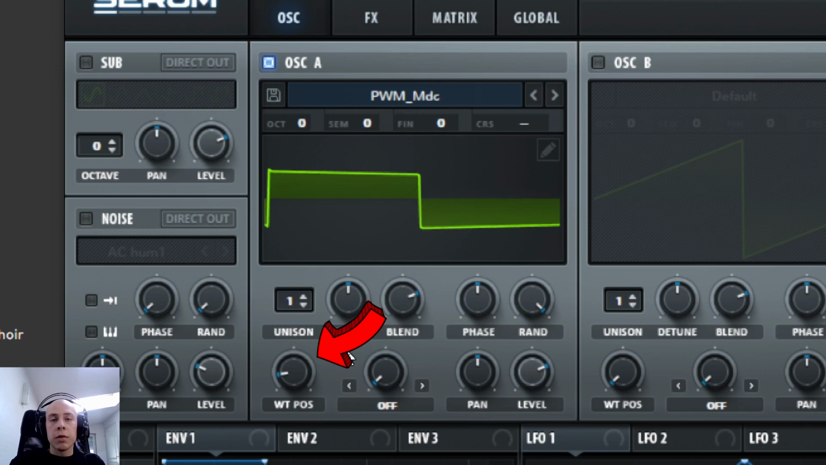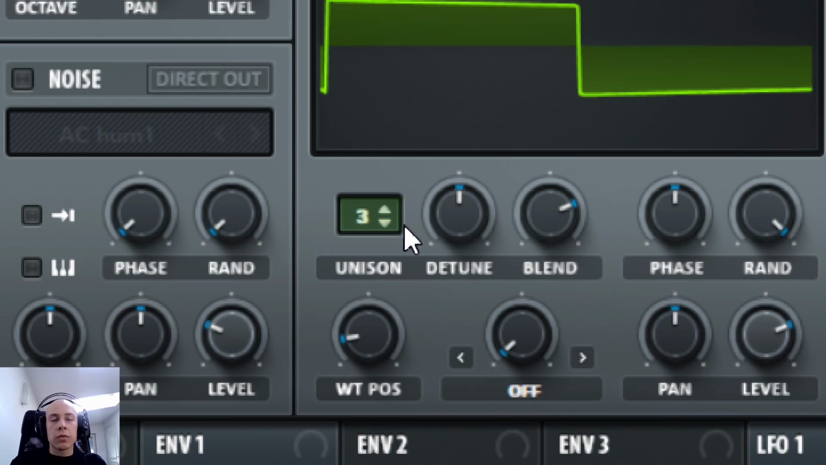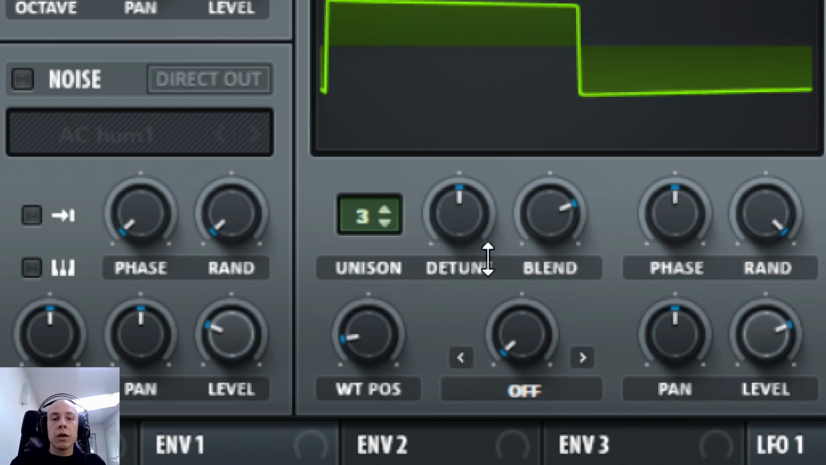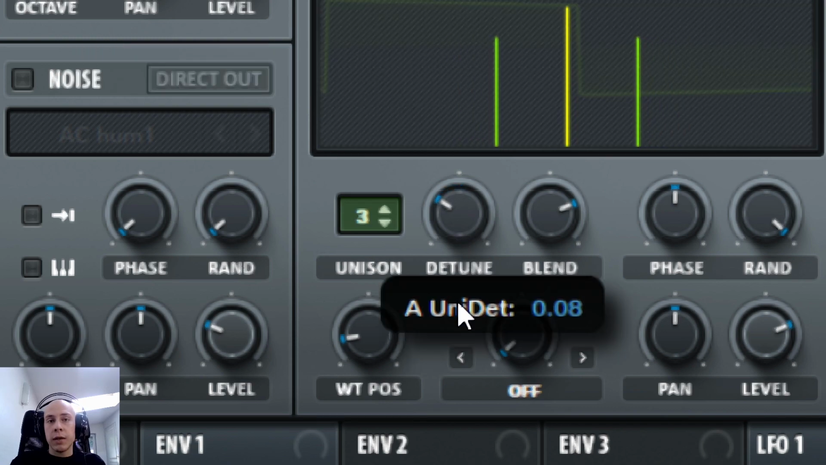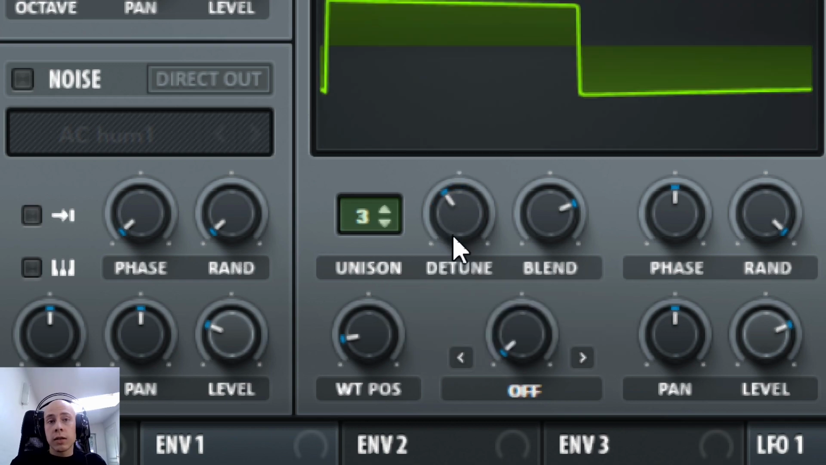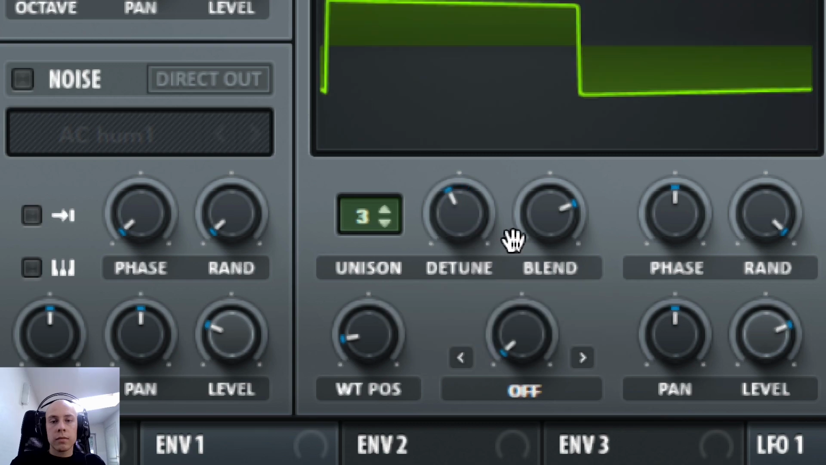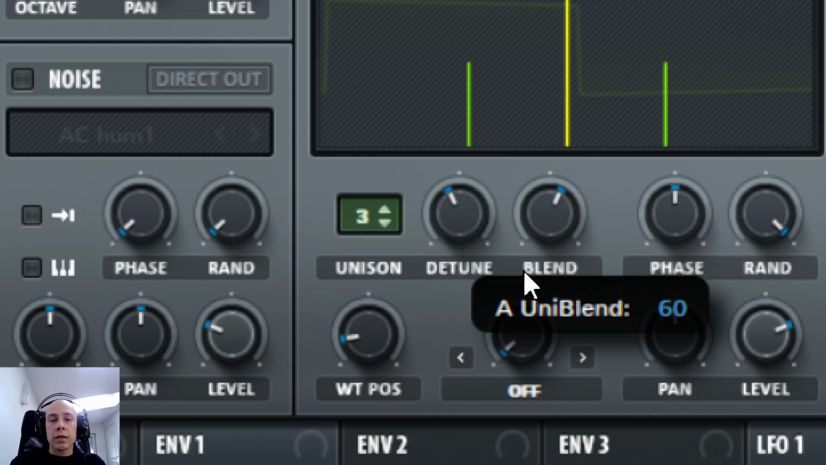After adjusting the wavetable position, which is the first step towards fine-tuning the sound of our oscillator, I'm going to use the unison functionality, which makes this oscillator produce more than a single square wave. Each of these square waves has a slightly different pitch. To change the difference in pitch between these unison voices, use the detune control. The blend control can adjust the volume of these individual unison voices.